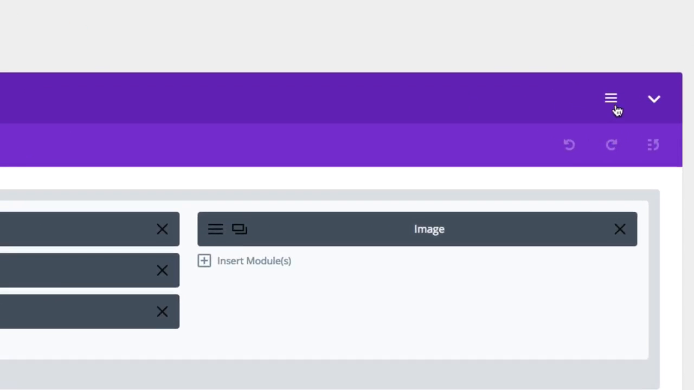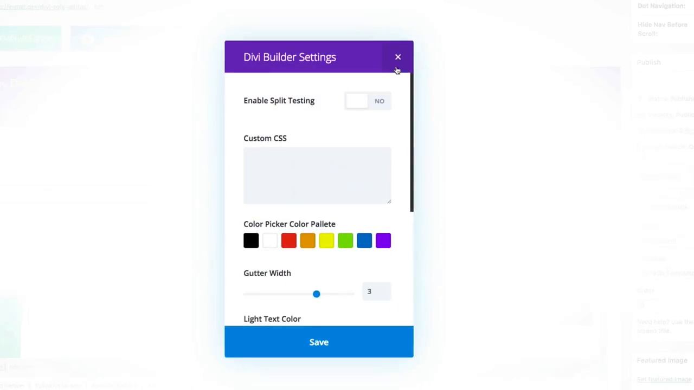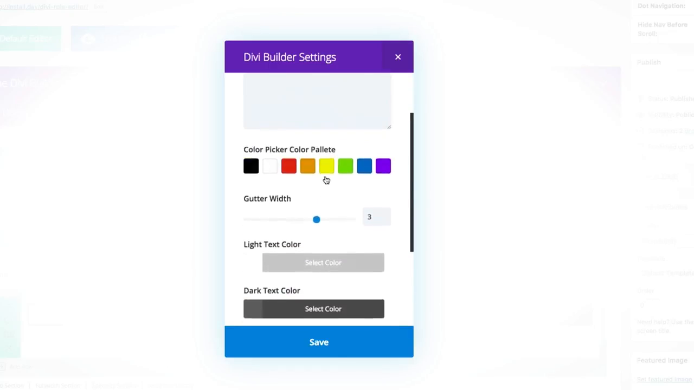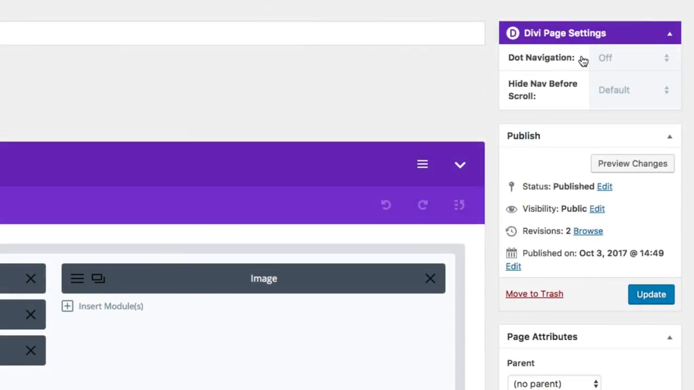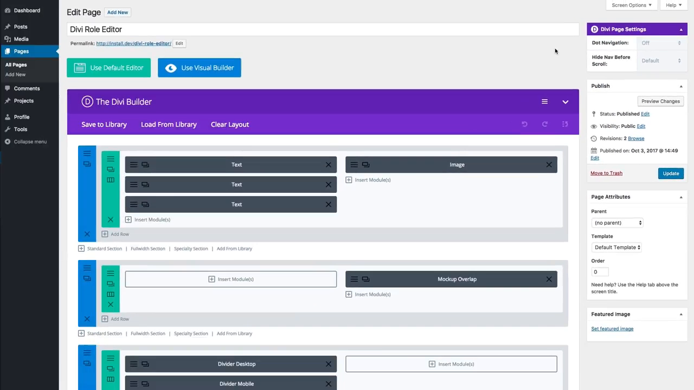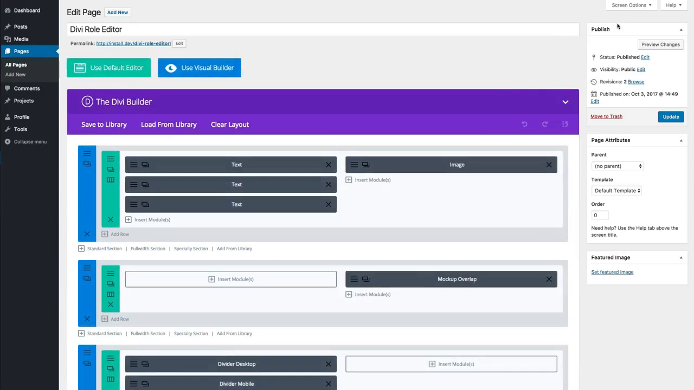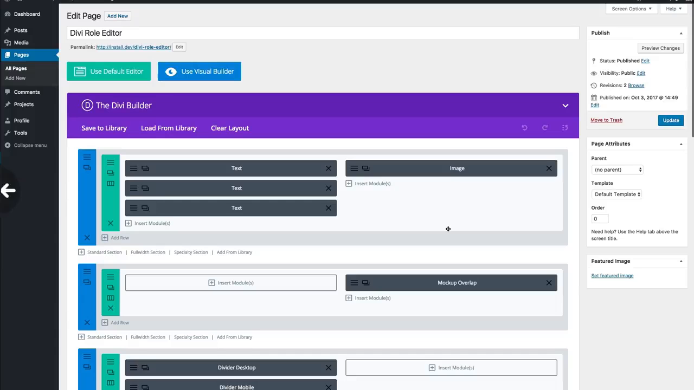Notice I still have access to my Divi builder settings here, which holds some page specific settings, and also this box up here, Divi page settings. Both of those will go away once I refresh the page. I'm going to go ahead and refresh. And there you go. Those have now gone because I don't have access to them as an editor now.